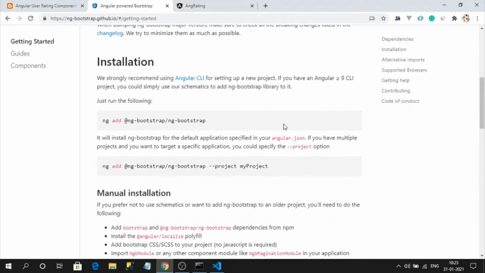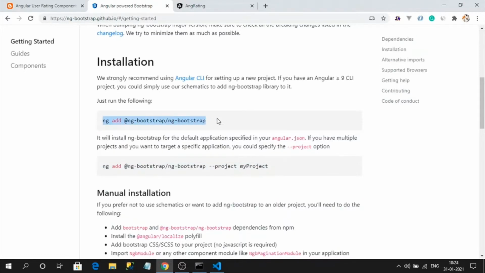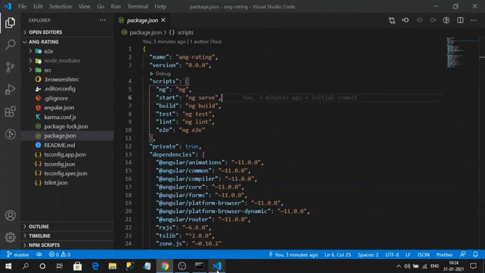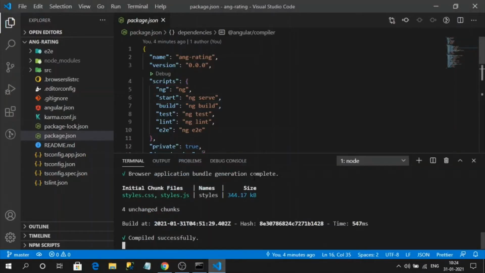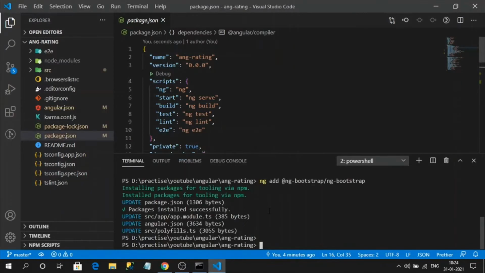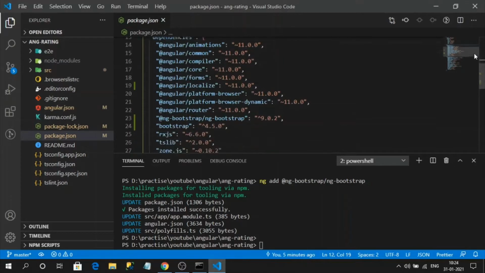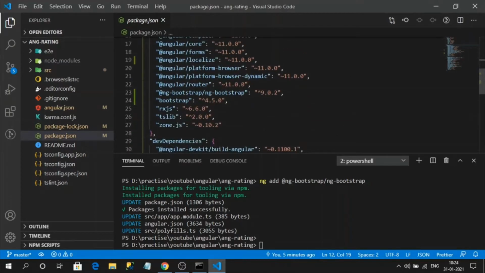So I am going to copy this ng command so that I can install this library into my sample application. Let's open the terminal and paste it here. The package is installed successfully. Let's check in our package.json file. See here, ng bootstrap version 9 has been installed successfully.